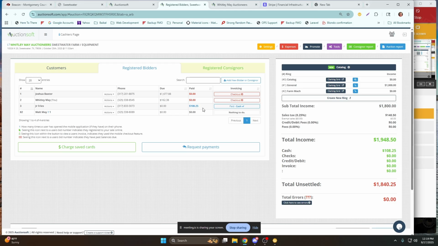If they PO'd an item, how would you put that in there? Explain to me PO? Like pulled out, like they bought something, they got bought back.